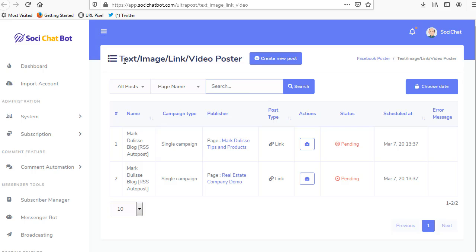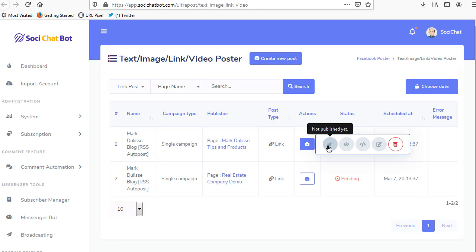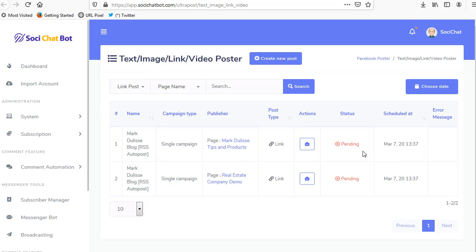The link here will bring me to the link that sends it as a link post. It says Mark Delis blog, RSS feed auto post. It's supposed to go to this page and that page, and it says the status is pending. So we can see here that it's not published yet. We can delete it. It is pending, based on a cron job. So we will come back and take a look at it.